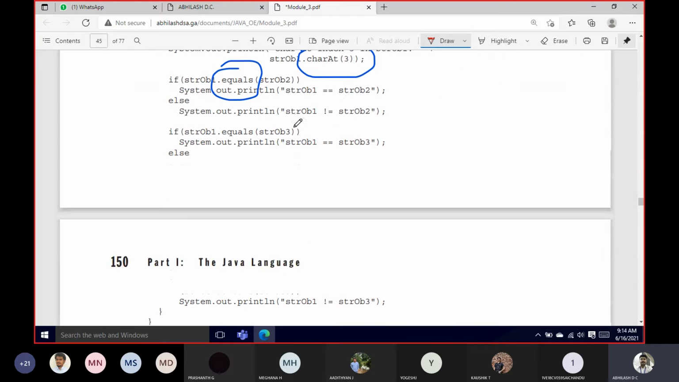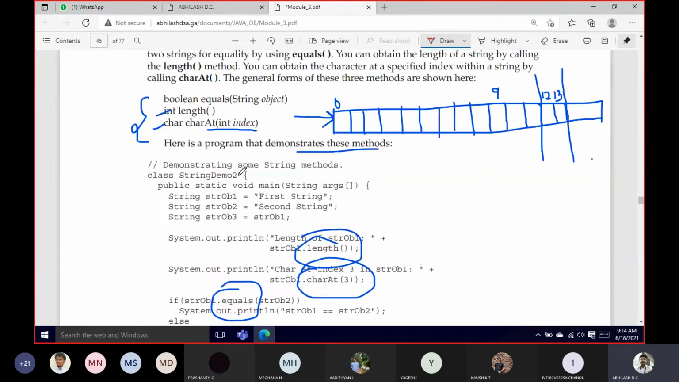So where is the main method? This itself is a main method. StringDemo2 is the main method. We have string objects 1, 2, 3. Object 1 is the first string, object 2 the second string, and object 3 is object 1 itself. That means object 3 will have the first string. Do we have any doubts still here?